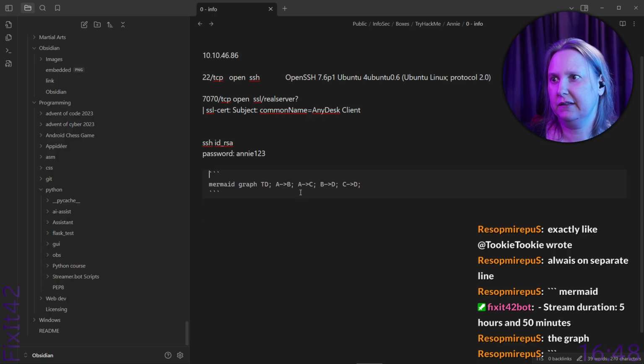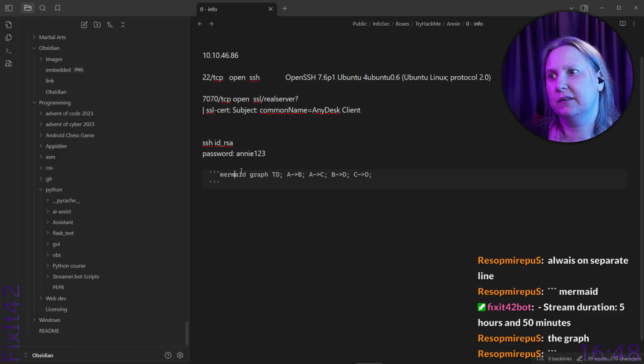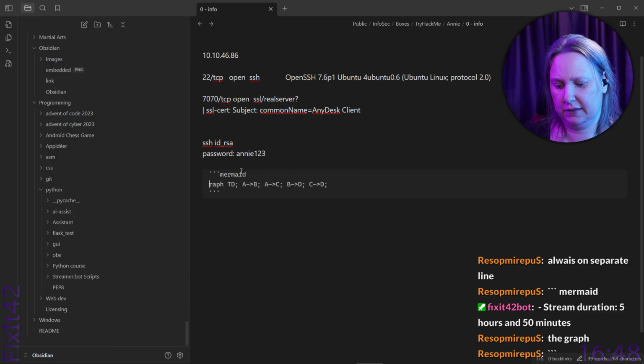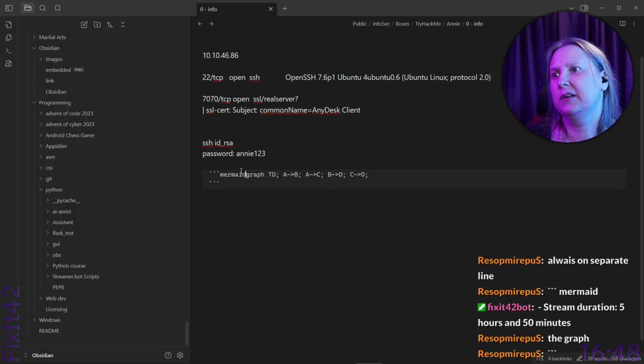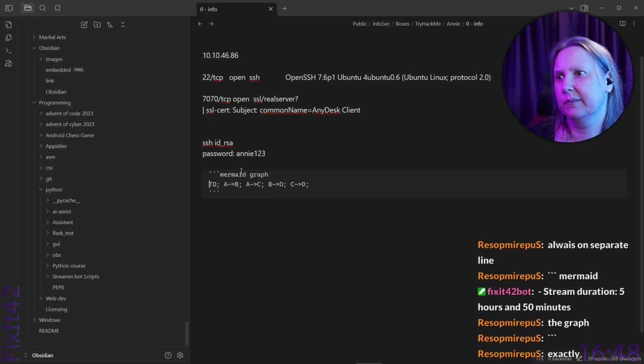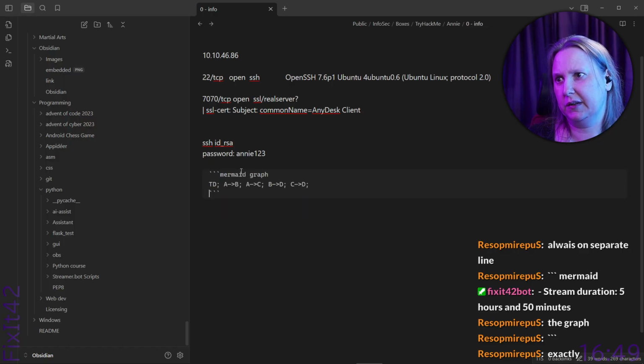Yeah, so we have these. It's the start and the end. They say this is not a format. Well, I need mermaid here and graph here, right? That's probably it. Error parsing mermaid diagram. So we got something now. There's a problem. It's supposed to be graph up here too. Exactly. No type detected. So let's undo that.